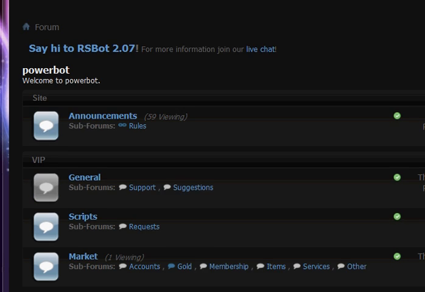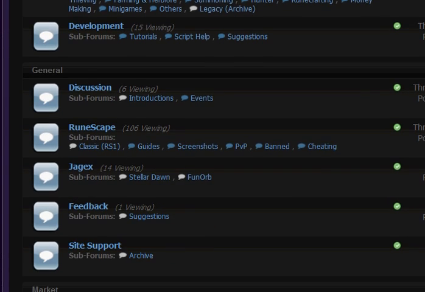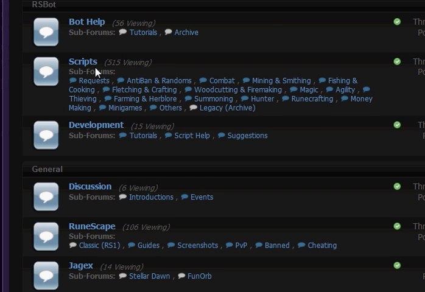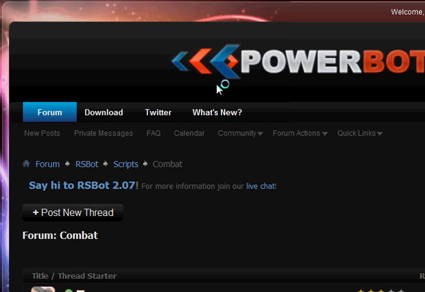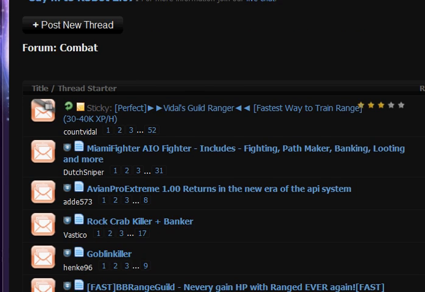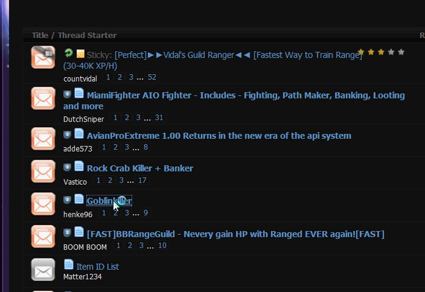Okay, so what you want to do, you want to scroll down to the script section, which is here. Then click whatever you want. I'm going to click combat. Then find the script you want. So I want to kill goblins, so I click goblin killer.